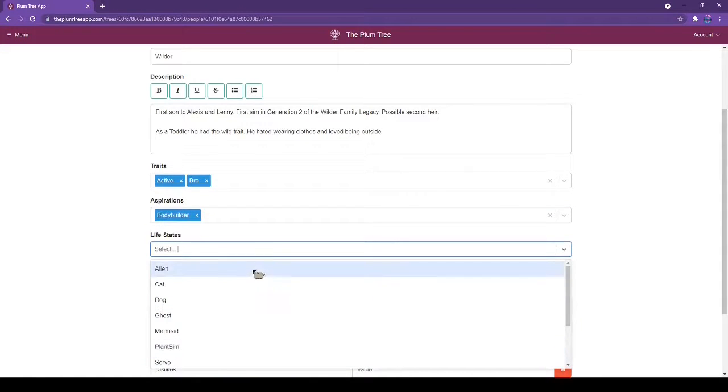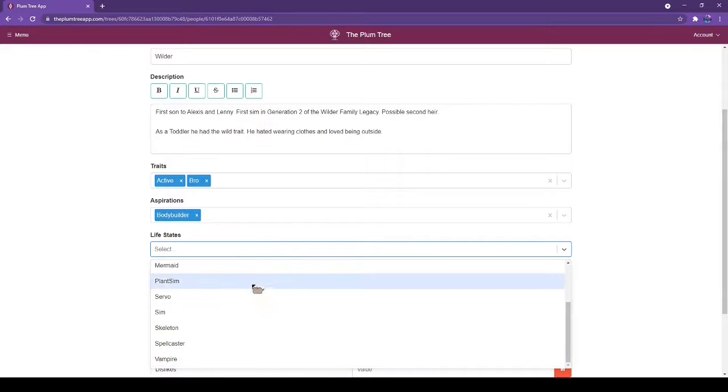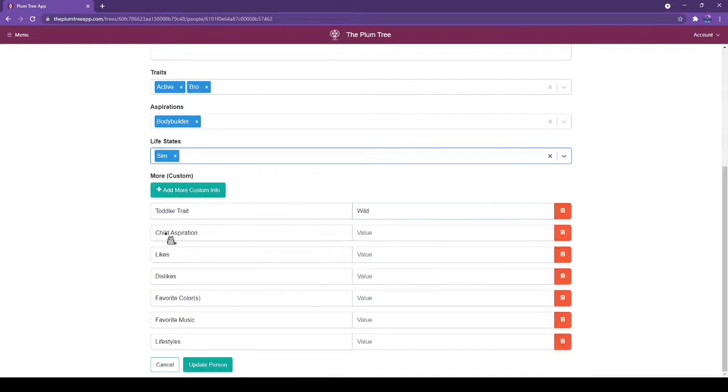As I said before, you can go ahead and add all kinds of different types. So he had a wild trait when he was a toddler. His childhood aspiration was rambunctious scamp. And so far, his likes are fitness and video gaming. Oh my gosh, I can't type today. Sorry, my keyboard's in a weird situation. I don't think he has any dislikes. He doesn't have any favorite colors yet or favorite music. And I cannot remember. I should have written this down. I think he may be getting the active lifestyle, but he just turned into a teen, so I don't believe he has any lifestyles unlocked yet.